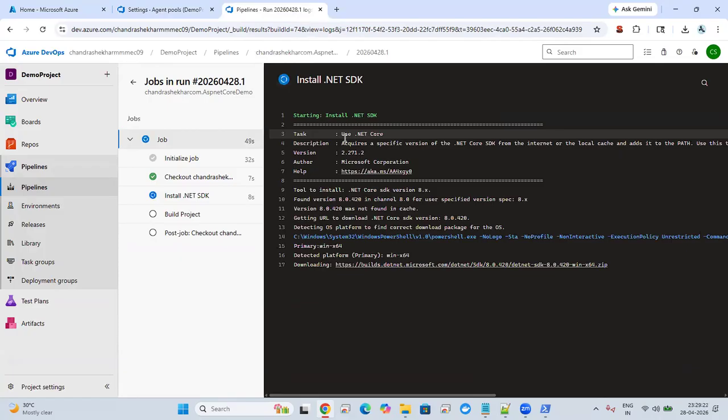Then what are the merits and demerits of using a Microsoft-hosted agent and a custom, self-hosted agent? The Microsoft-hosted agent is chargeable. Yes, they charge money. But this one is not charging.